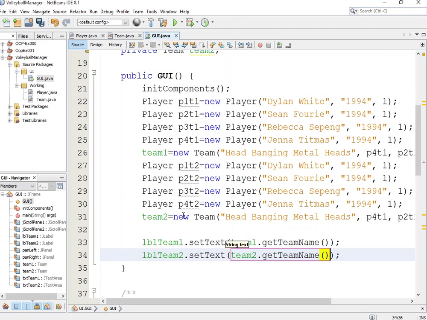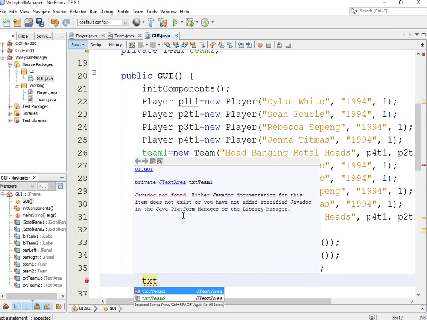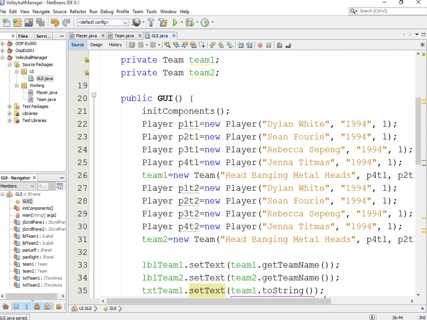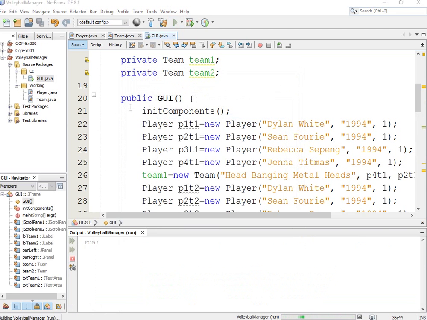Same thing with txtTeam1.setText to team1.toString, which would then return the team name. txtTeam2.setText to team2.toString. And what you'll notice is when I run this program and press play, it asks what you want your main class to be, so it'll probably only give you one option. For your GUI, you need to make sure you select your main class.